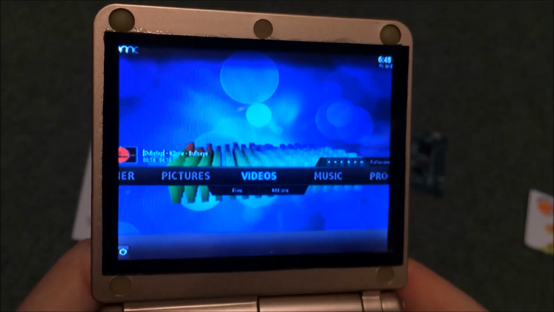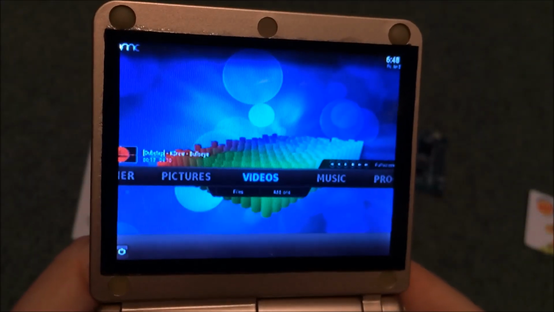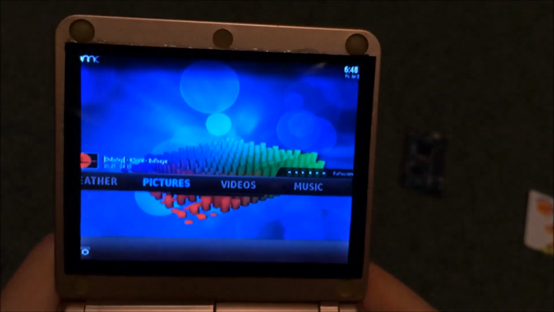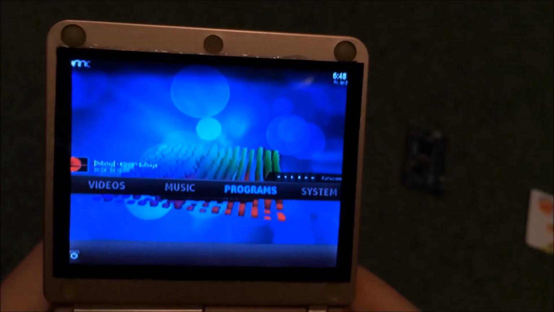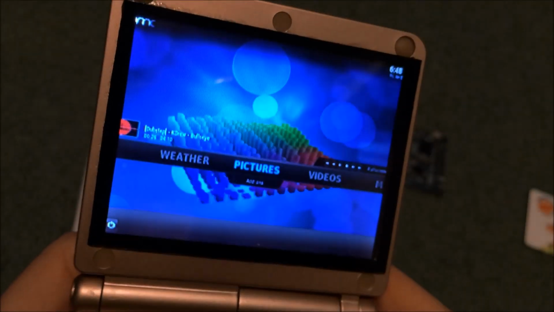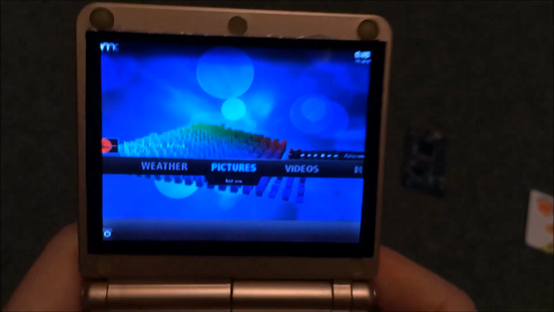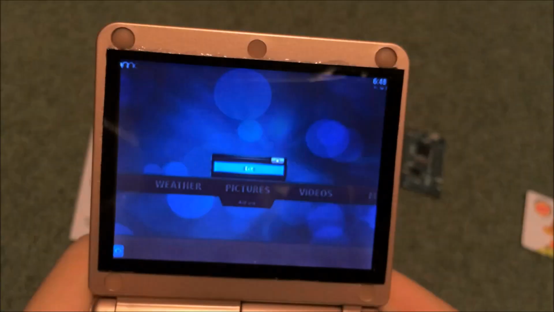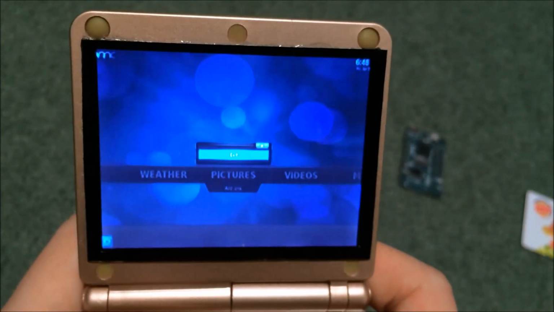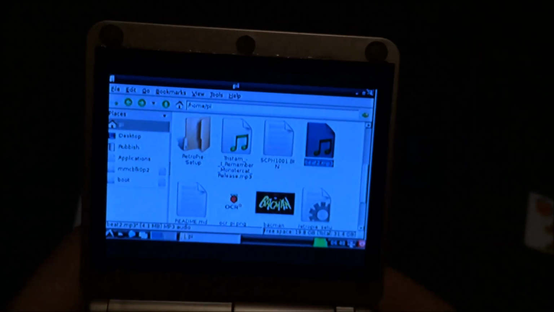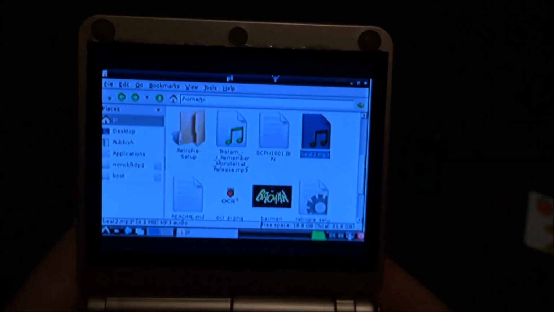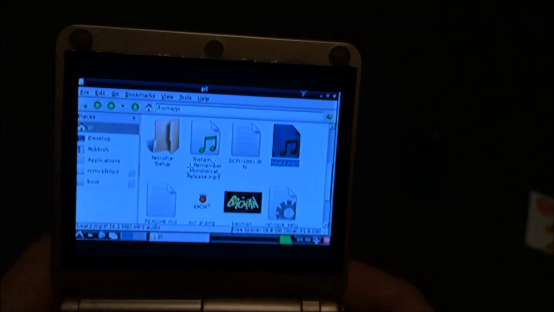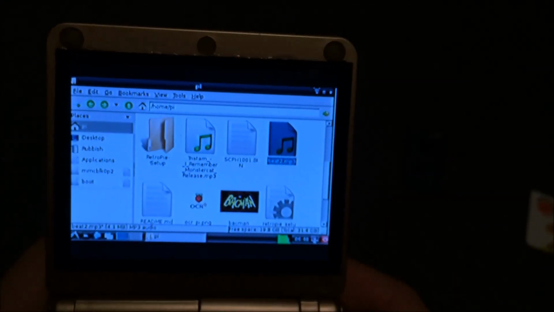I don't know if it sounds that good on the video. I'll turn it down. Different apps you can do. But yeah, that's basically that part. We can exit and go back to the menu, which is basically back to here. You can also, with the USB ports, put in your own mouse, keyboard, whatever you want, which is fun.